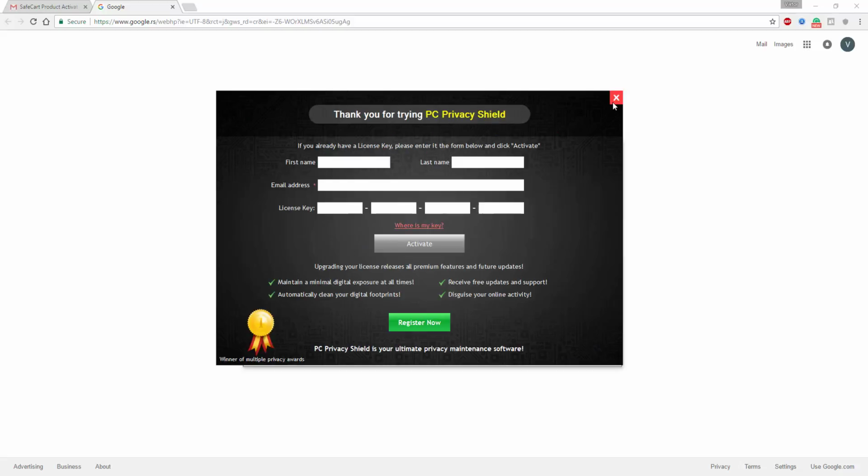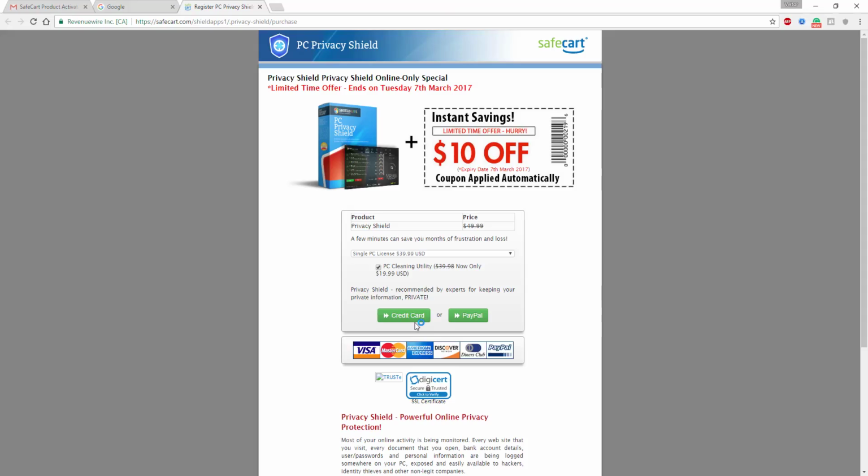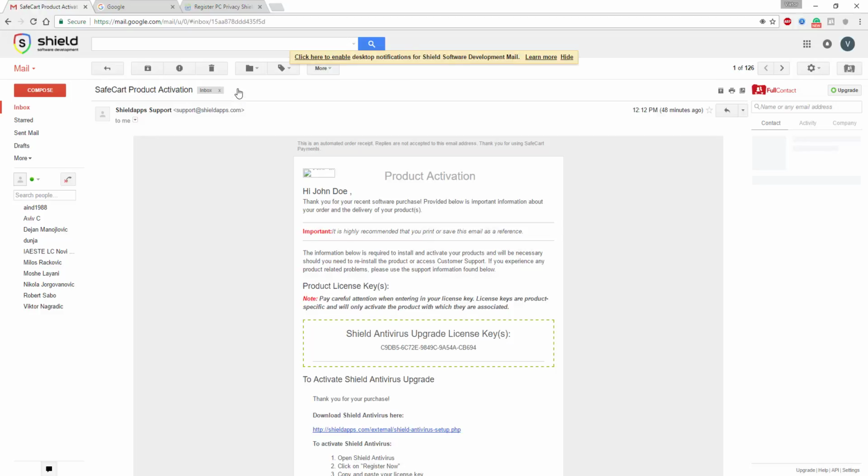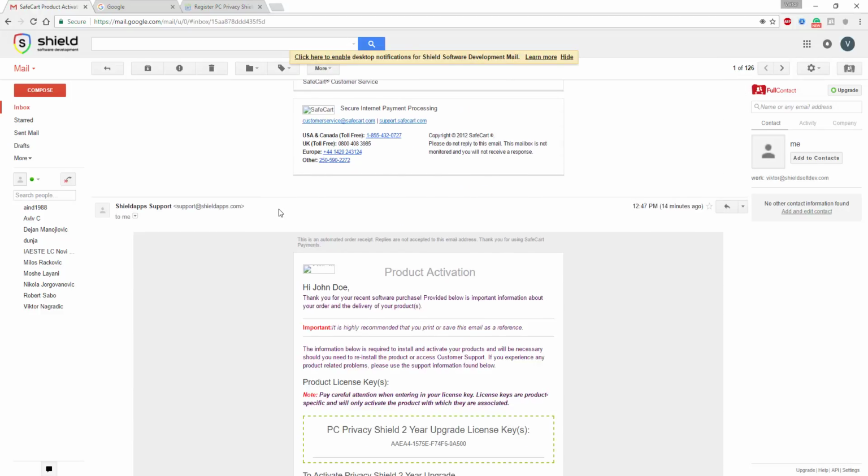To purchase a new license, click the Register Now button and the software will automatically transfer you to a checkout page. Pick your preferred payment system, fill in your information and submit. Your license key will be sent to the email address you have submitted.